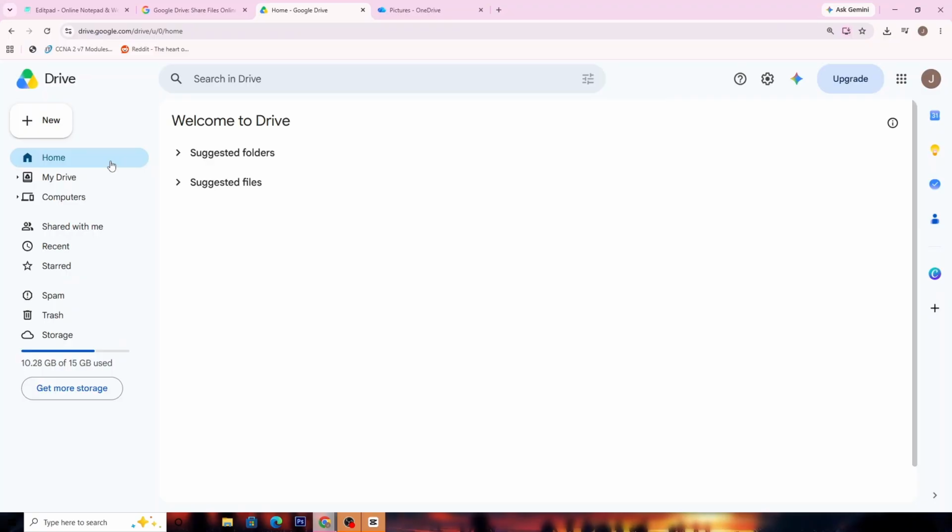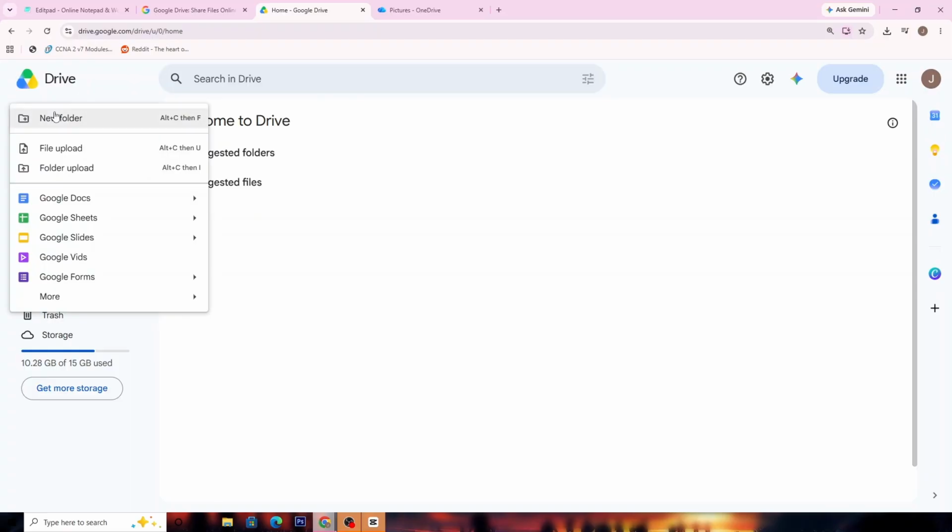Now, take a look at the top left corner of your Google Drive page. You'll find a button labeled New. This is your starting point for uploading files. Click on it, and a drop-down menu will appear, presenting you with several options for creating new files and folders. The one you need is labeled File Upload.